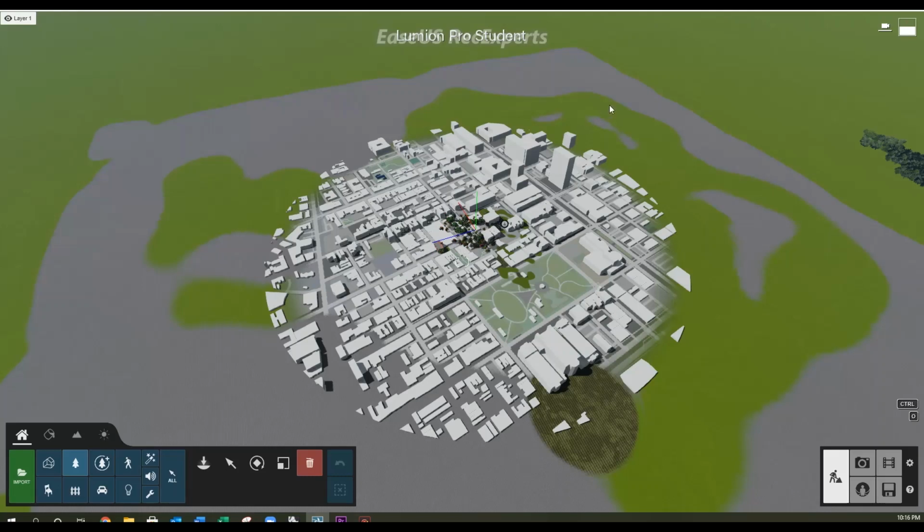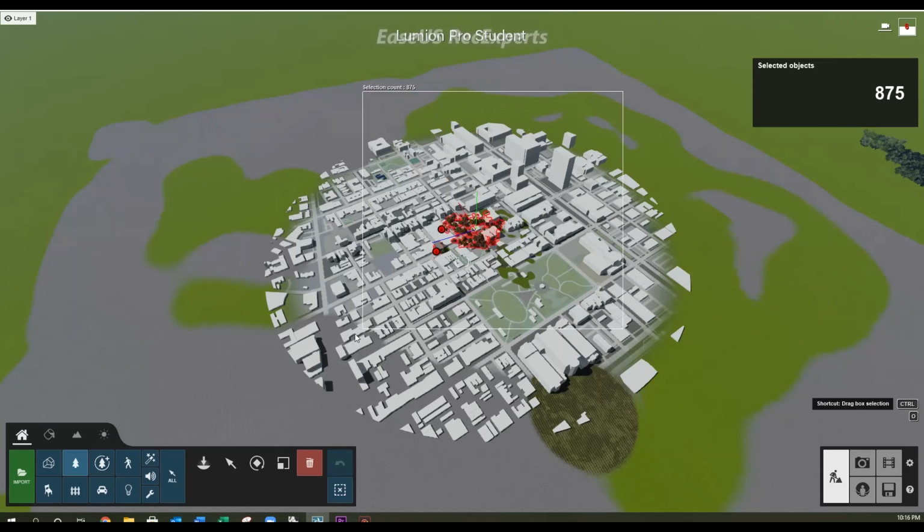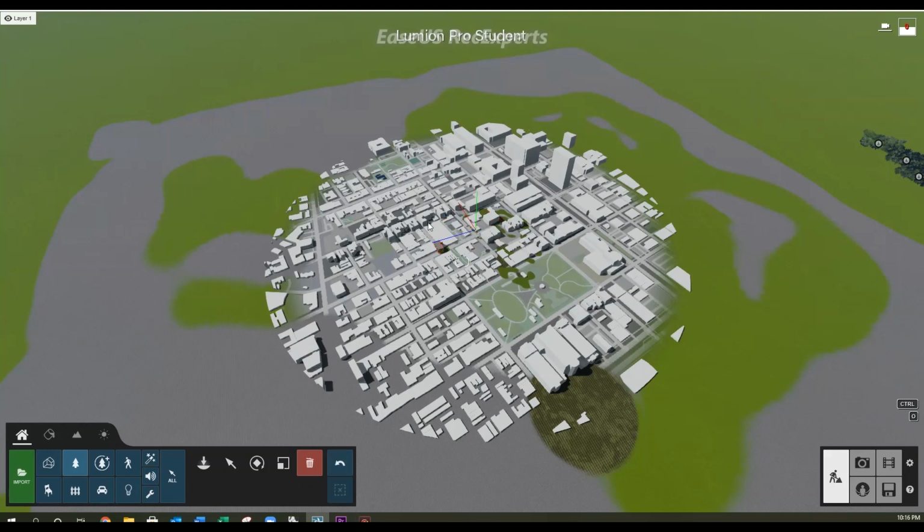So what you're going to want to do is hold down Control, left click on the mouse, and drag it over all of that vegetation. That will allow you to select all of the vegetation at once, including the little flowers we added, and that will let you delete everything at once instead of having to individually select items.